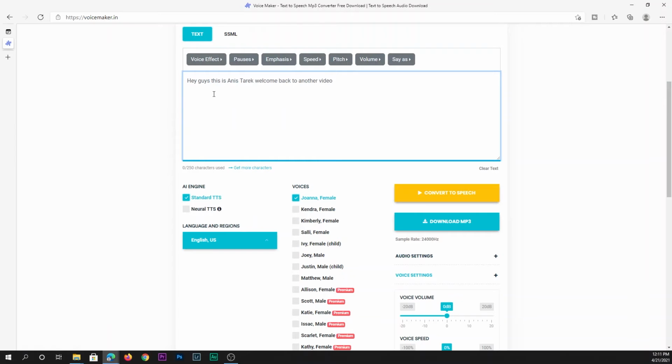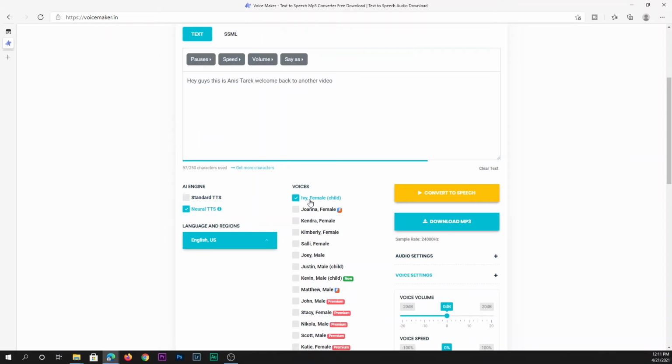I just pasted my intro, then select neural TTS, then select any of the voices. Here are male and female voices, and it also has child voices. So I'm selecting Gianna, then click on convert speech. Then you need to wait a little bit.